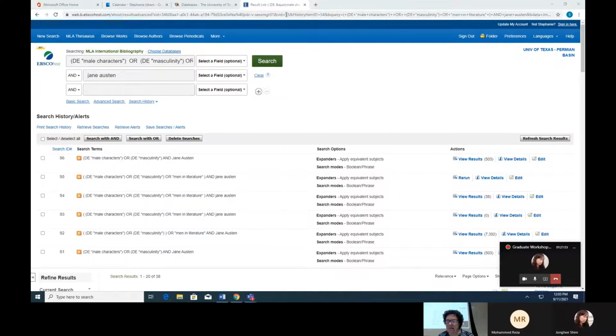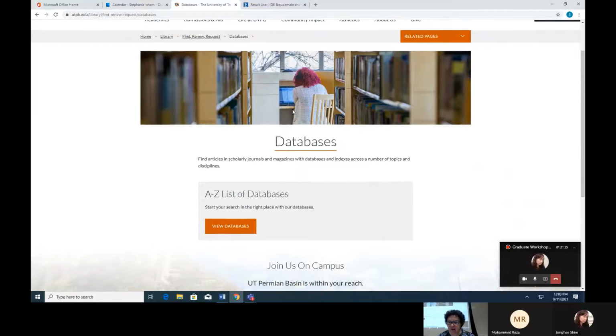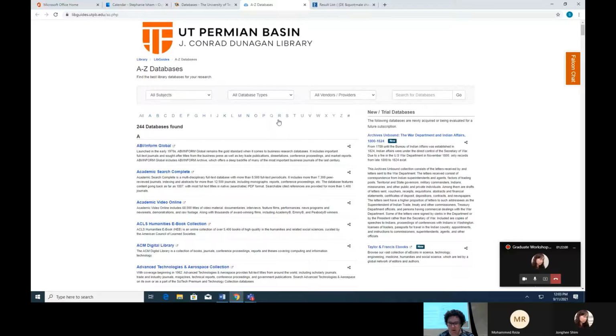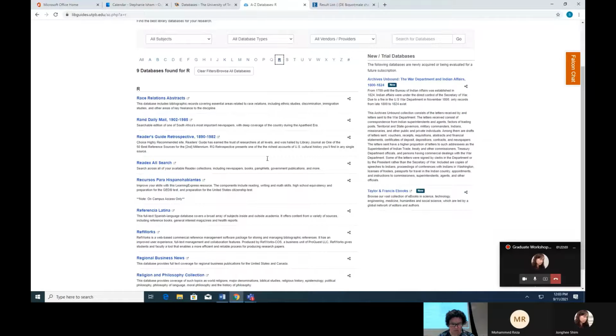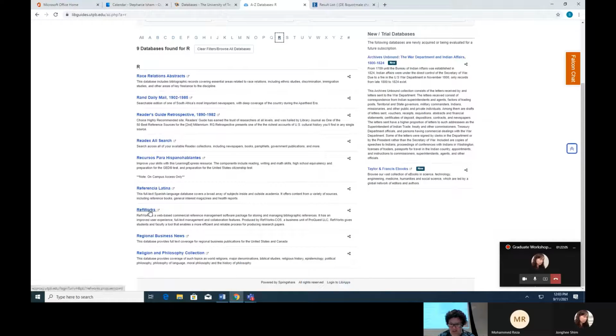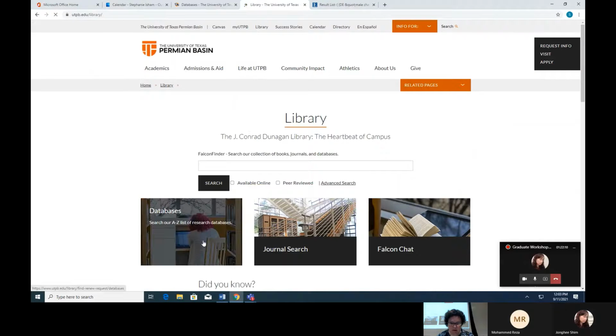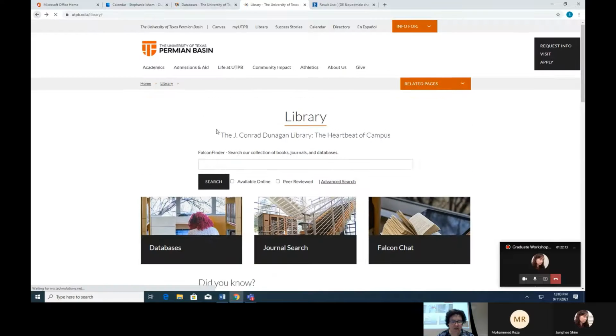So what would be the first step? So we should go into the Refworks within the UTPB system and register for it? Yes. Let me show my screen again. And so it's here. It should be here in the databases under R for Refworks. There she is. Or if you are, go back to Falcon Finder.